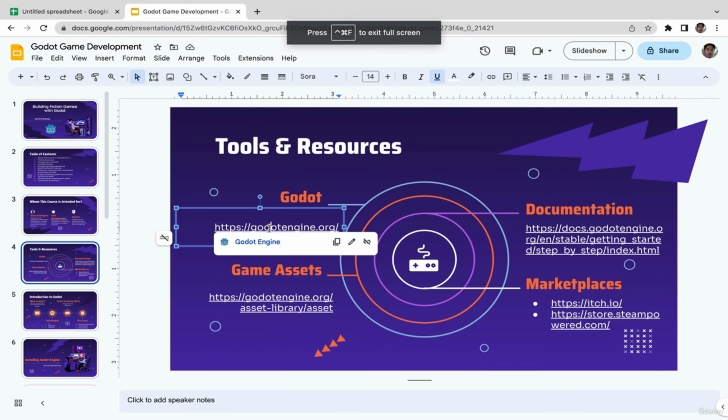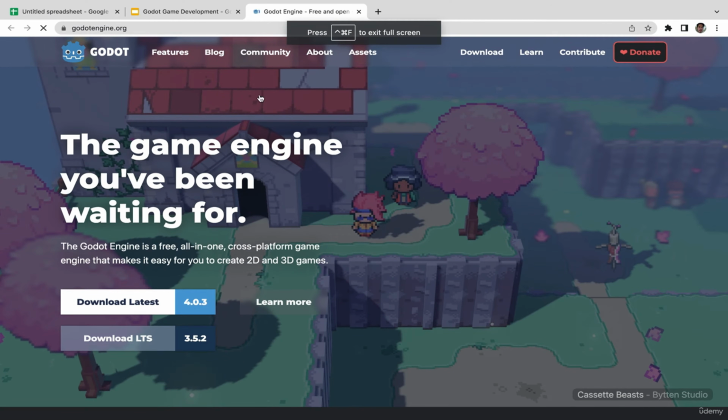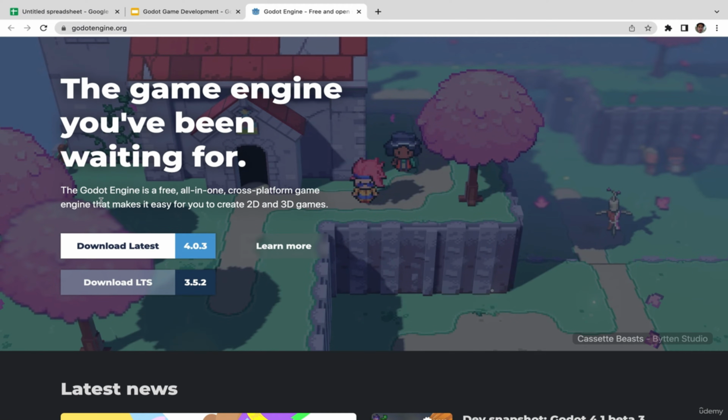All right, so I'm just going to click on this link and it will take me here to the Godot Engine official website. As you guys can see, Godot Engine is completely free. So don't worry, you're not going to spend any money, you're not going to pay anything here. It's going to be a totally free, all-in-one cross-platform game engine, all right? And you are capable of building 2D and 3D games using this platform, all right?